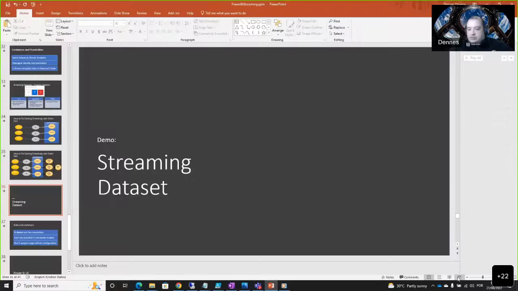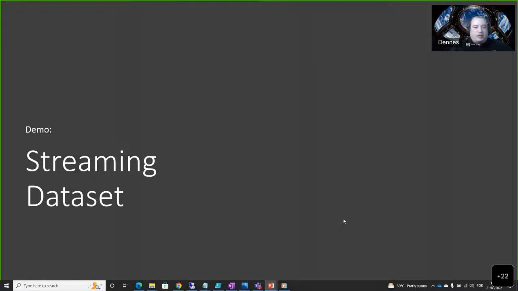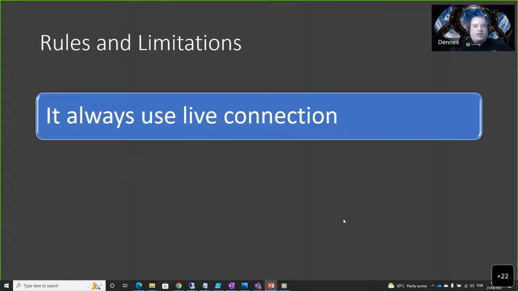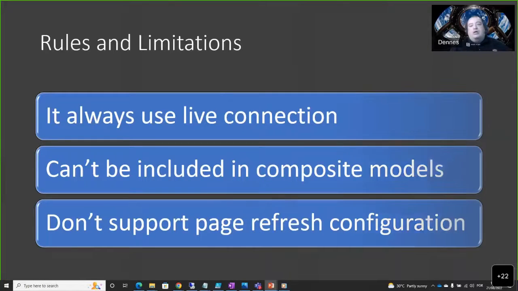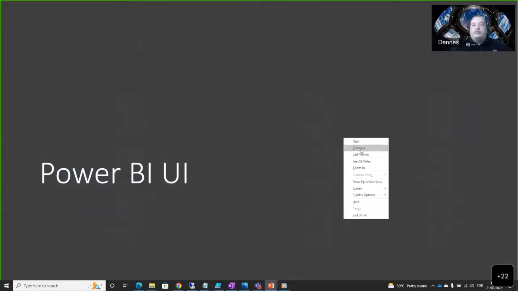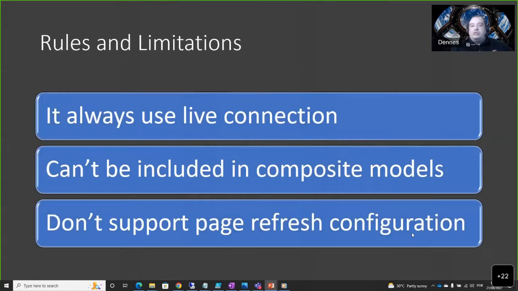And this is one of the last points here about the rules and limitations. The connection from the report to the dataset is always a live connection. The dataset cannot be used in a composite model. I can't get the real-time data and mix it with another model. It doesn't support page refresh configuration because of the live connection.